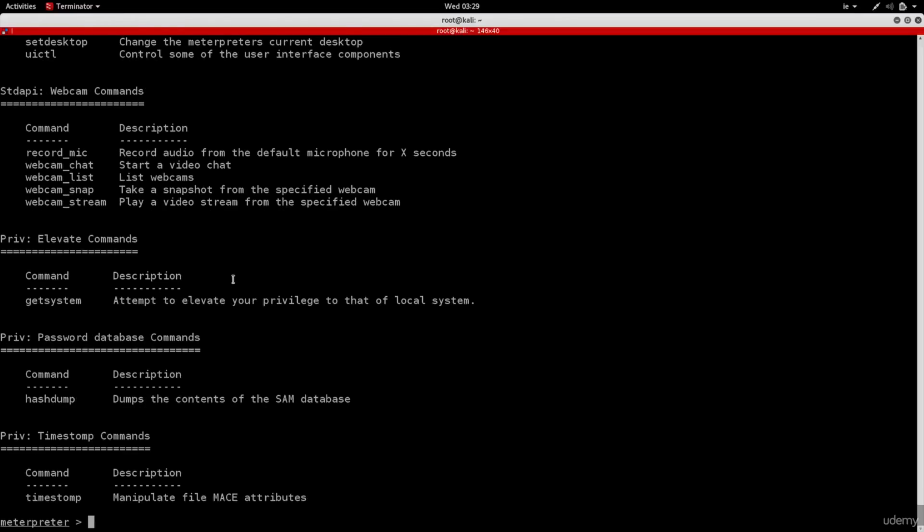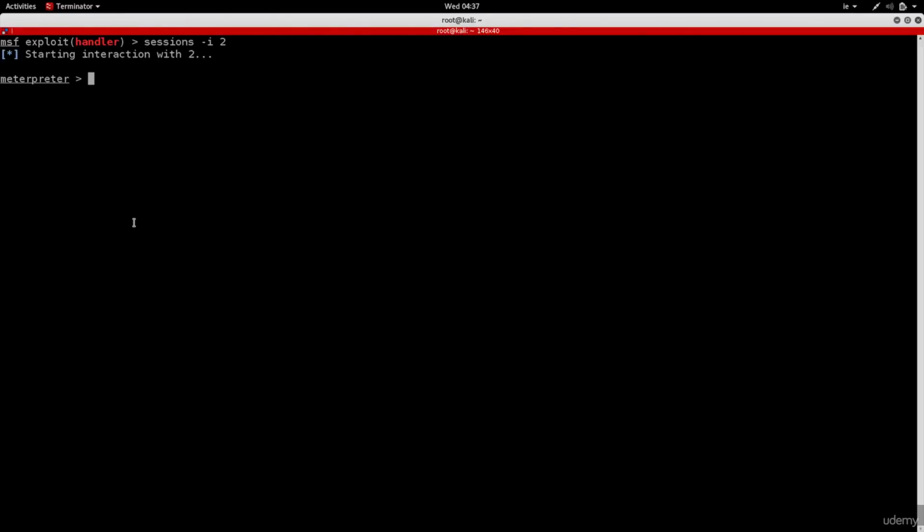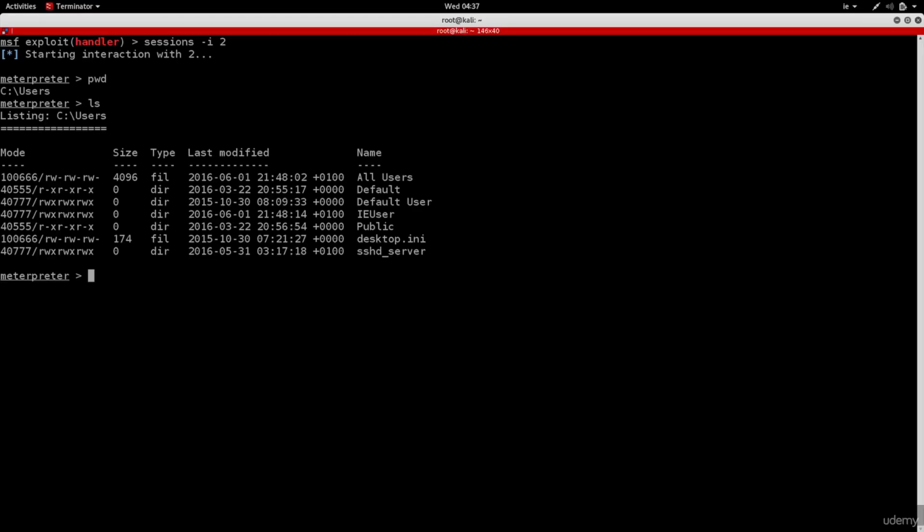So I'm going to show you some basics right now. The first thing that I'm going to do is get my current working directory using the pwd command. And as you can see, I'm in C:\Users at the moment. Now, if I want to list all the files and directories, I'm going to use ls. And let's say that I want to navigate to this folder, IEUser. I'm going to do cd IEUser. And if I do pwd now, you'll see that I'm in Users\IEUser.